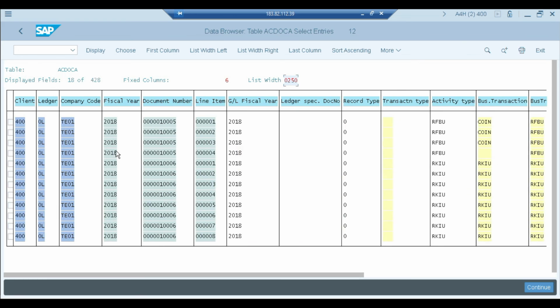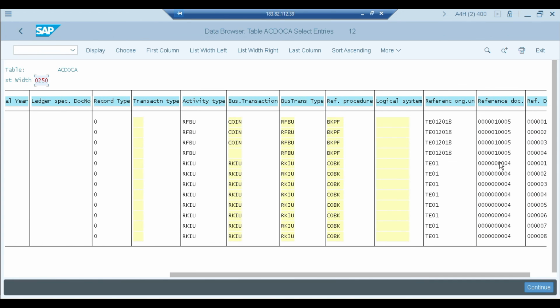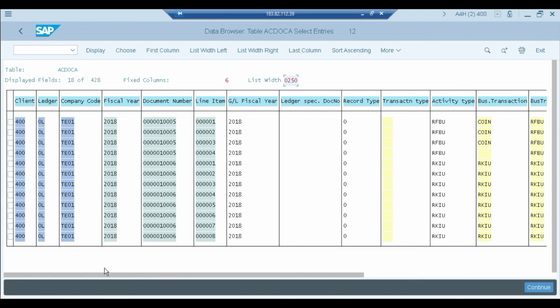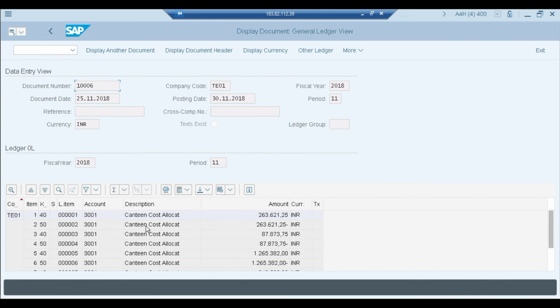That we verified. Now coming to this 10006 document, which is your RKIU business transaction. This is the universal journal, RKIU business transaction with reference to the 4 document. Document number 4 is your internal CO document. With reference to this document, we got an FI document. So that means we can say your FI data and CO data are reconciled online. No need to do manual reconciliations. All these things are not required, because anytime you do something in controlling, automatically you are going to get an FI document. So where is this FI document? This is the FI document.